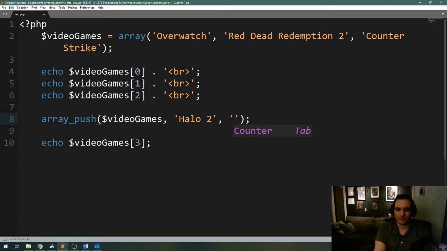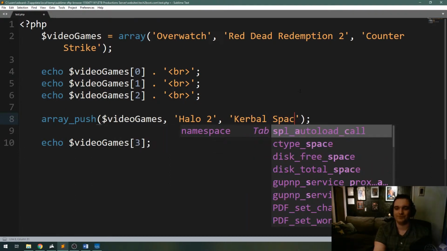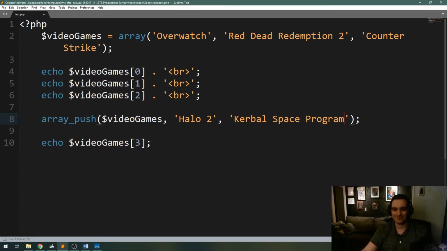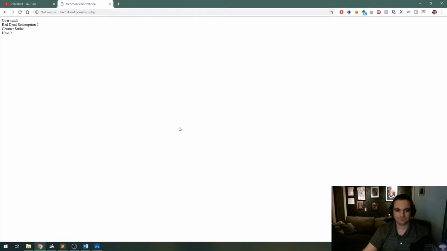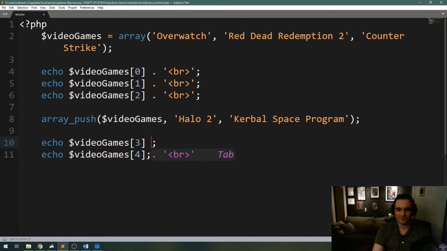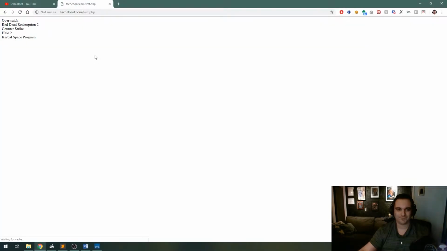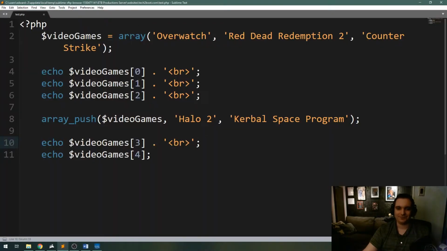So I'll put a couple more games. What else do I play these days? Kerbal Space Program. That's one of my favorites. And I go index 4. And there it is. Kerbal Space Program is now part of my array here. Put a break tag. So there it is. That's how you add items to an array that's already existing.